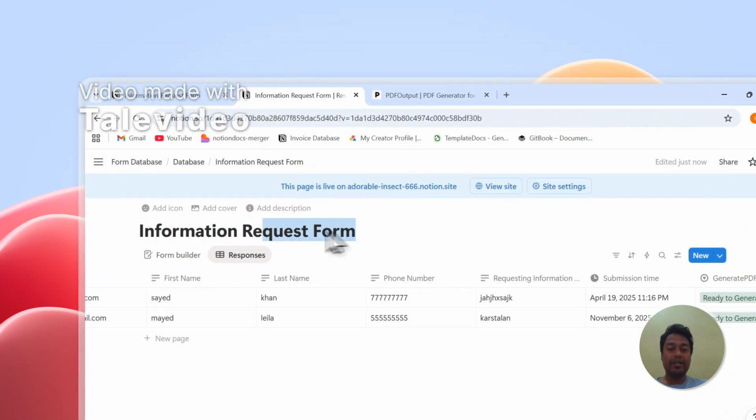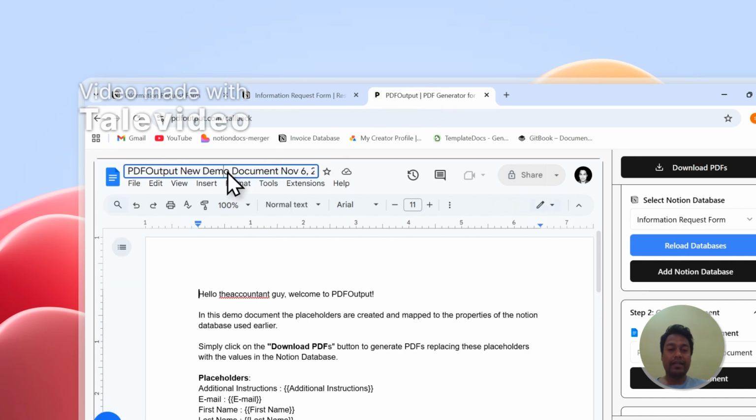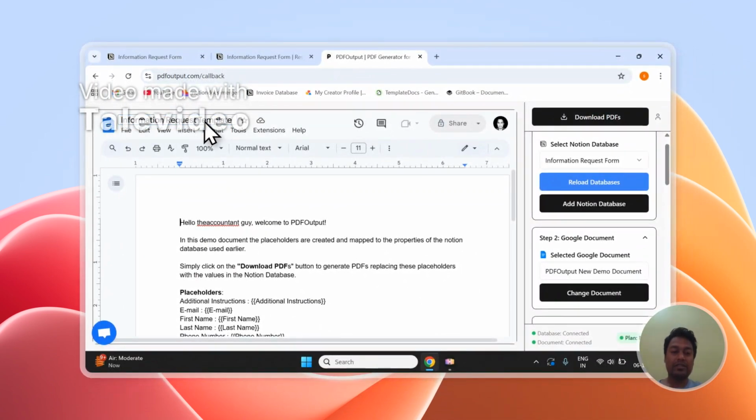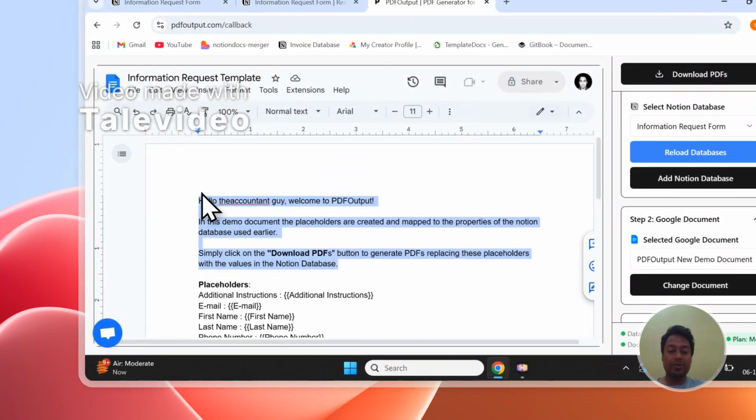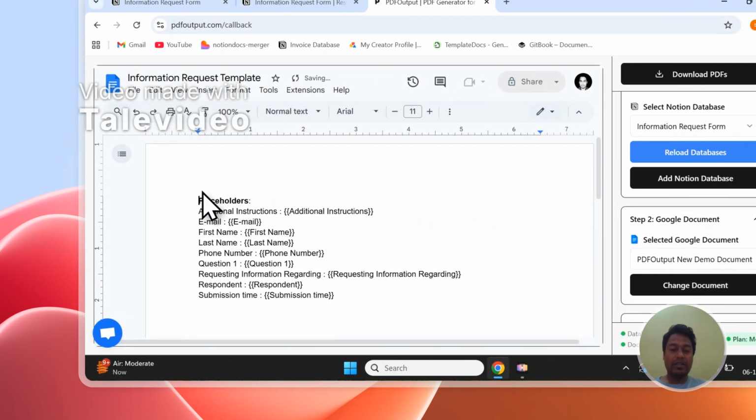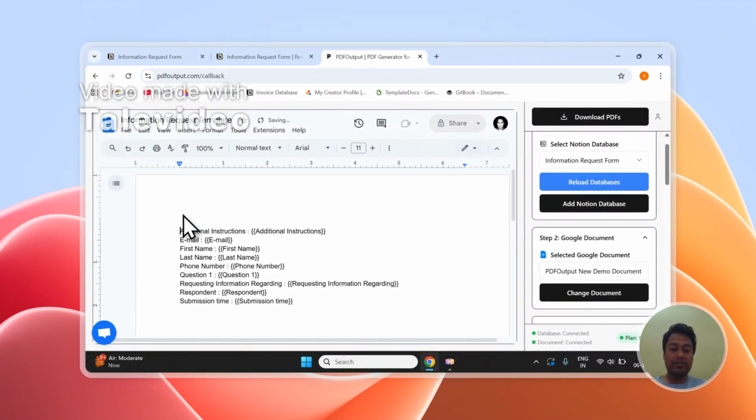So let me simply copy the title once again, and I will rename this document by that title. I will remove this and put template. Okay, so this is my template which I'm going to use. Remove this customary welcome message which it is showing at the bottom, as we do not need it. Then we have the placeholders. Okay, so let me remove this as well.